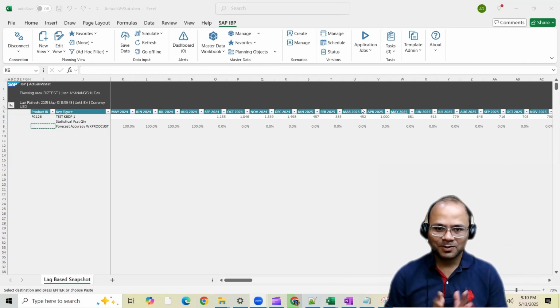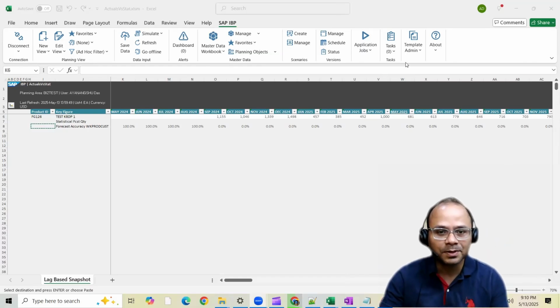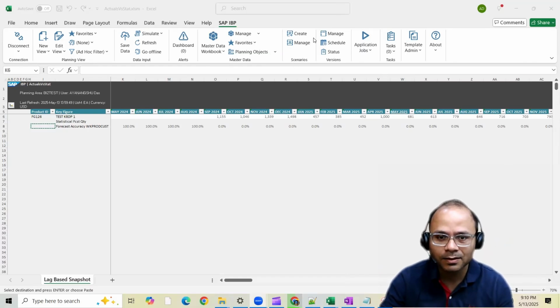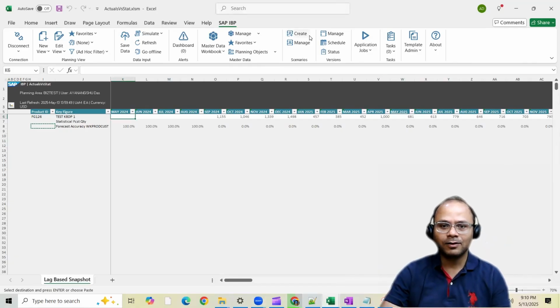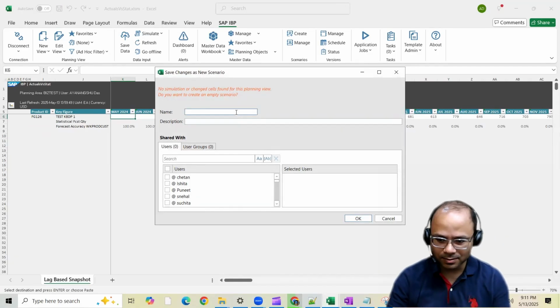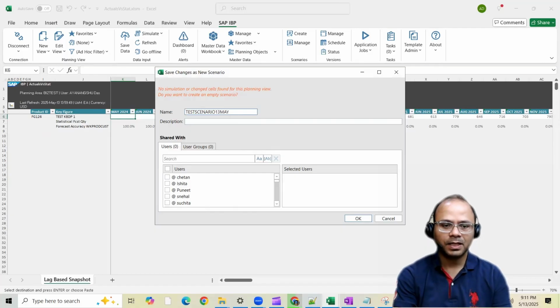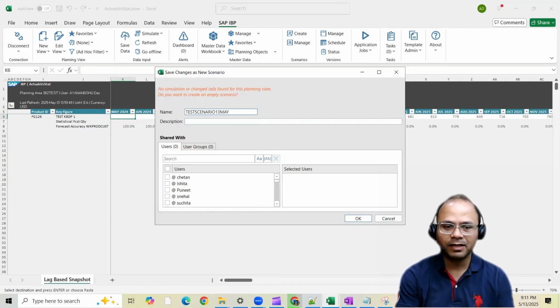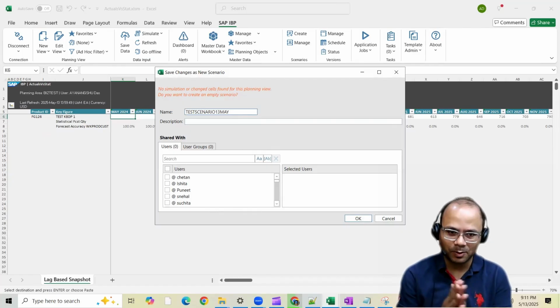Hello everyone. Today we are going to look at what the scenarios in SAP IBP are. So we see an option called the scenario tab. What we can do is click on create a new scenario, and since today is 13th of May, we can say test scenario 13 May. But it is better to give it a name so that we can understand what that particular scenario is about, right?